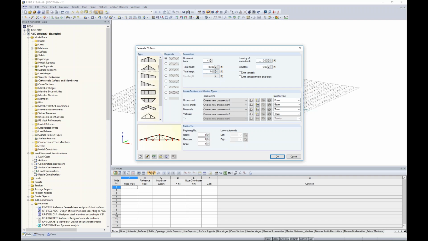Now we have a couple other options here. We can lower the lower chord member here by a certain distance. For example, if we set this to 10 feet, you'll notice how this picture changes. Same goes for elevation. If we make some changes here, then our picture is updated for how our truss will be generated. So moving on, the cross sections and member types.